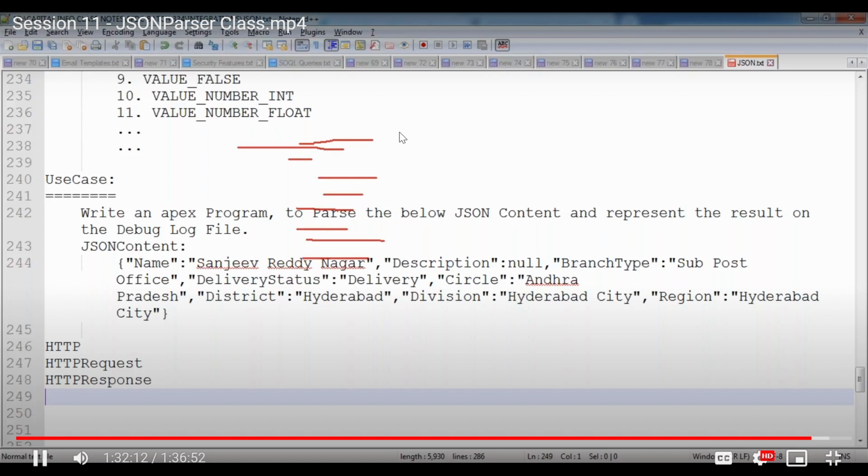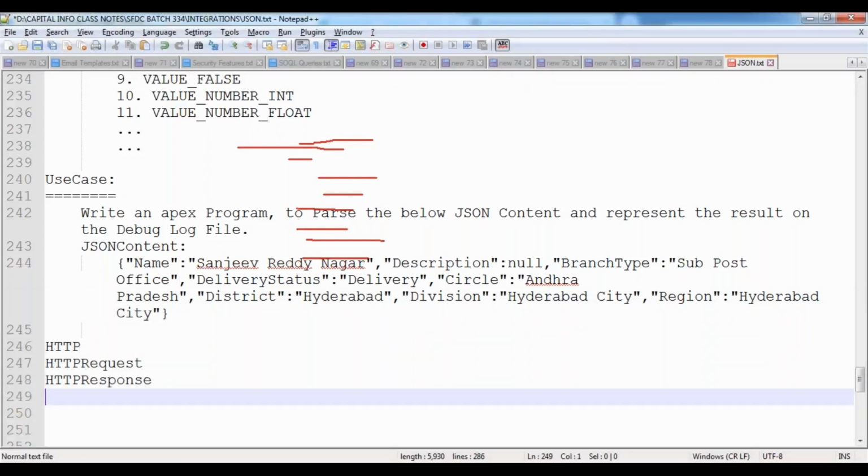Tomorrow morning, first of all, we'll be discussing the concept of approvals, and then the feature called flows, and then we'll have the HTTP classes concept. Okay.